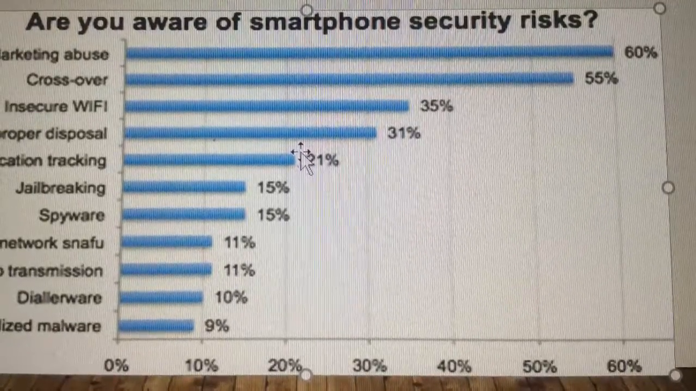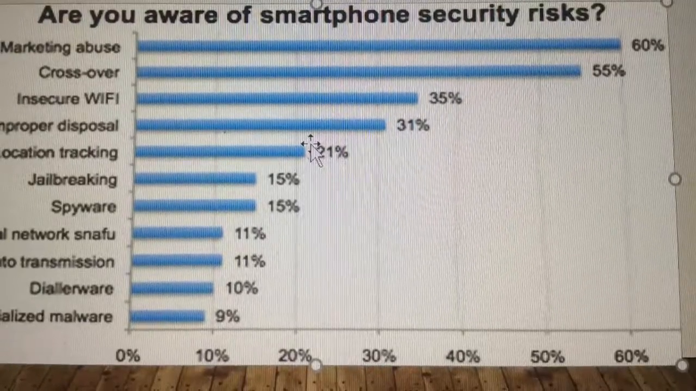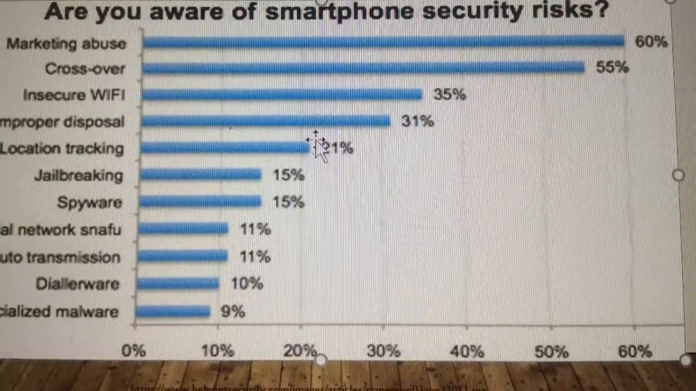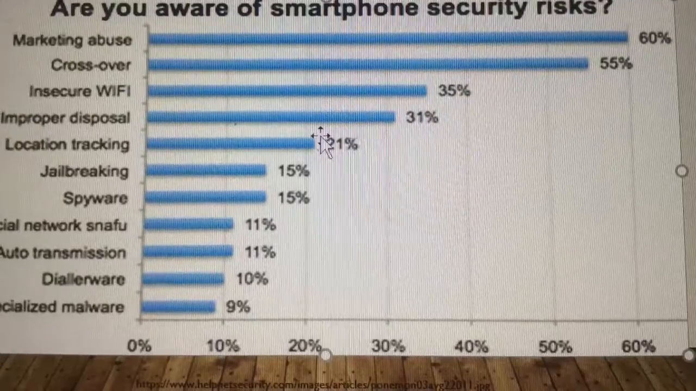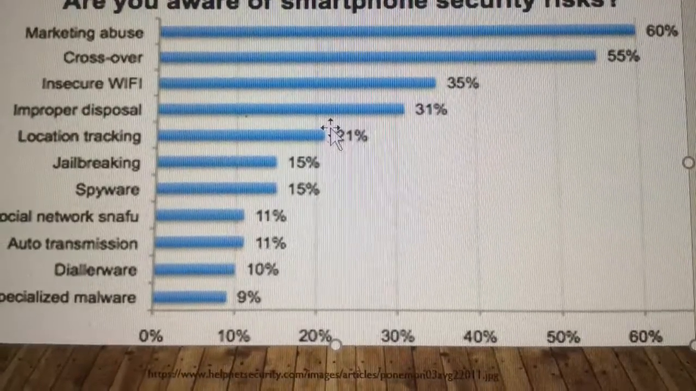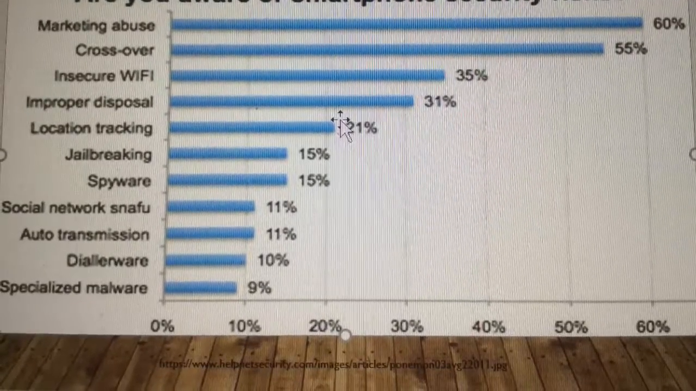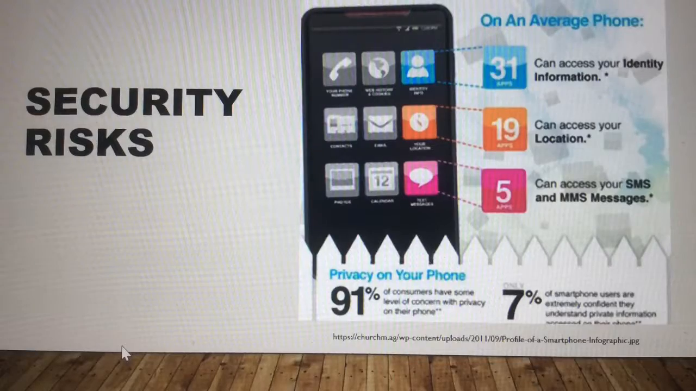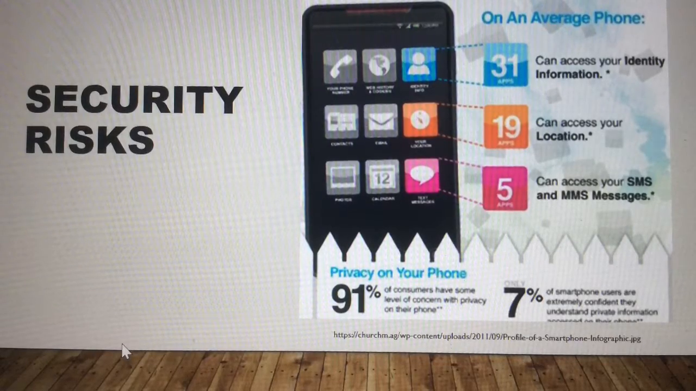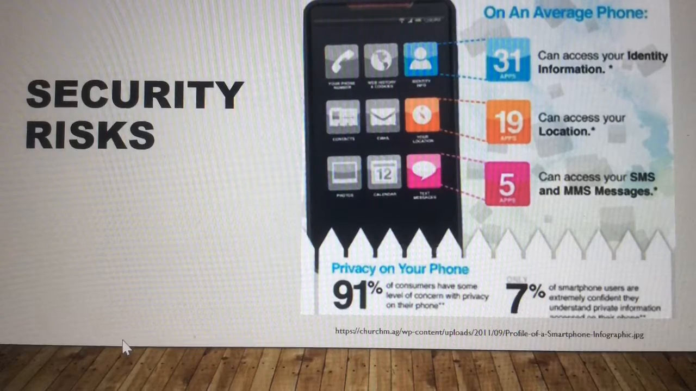This figure indicates that marketing abuse, insecure Wi-Fi, improper disposal, location tracking, auto-transmission, and specialized malware are some of the risks that we are facing right now. And marketing abuse is the biggest security risk that we have. Now let's move to the next picture. This picture indicates the risks on an average phone.